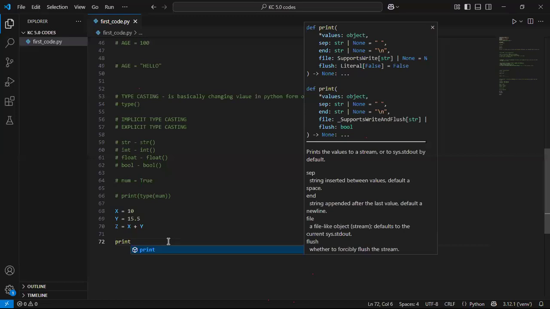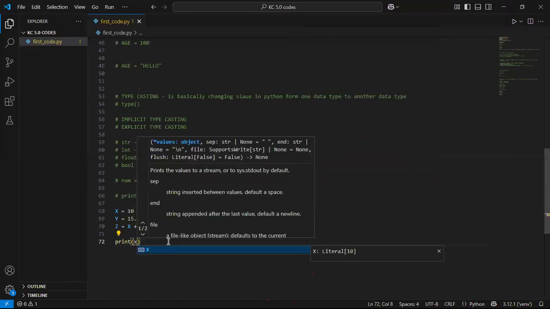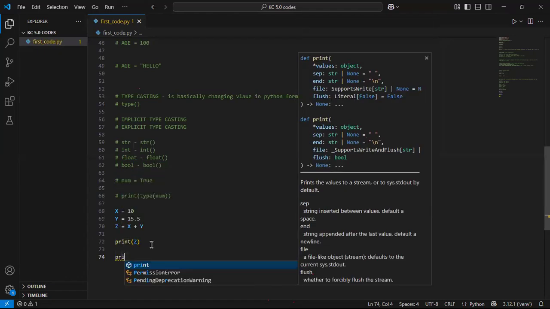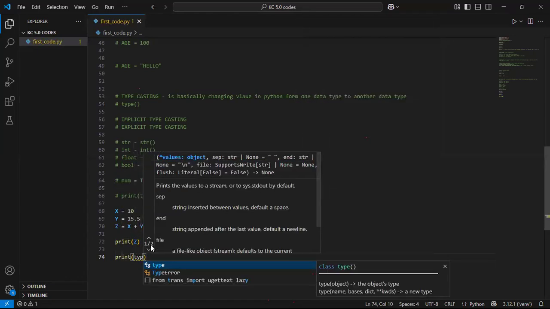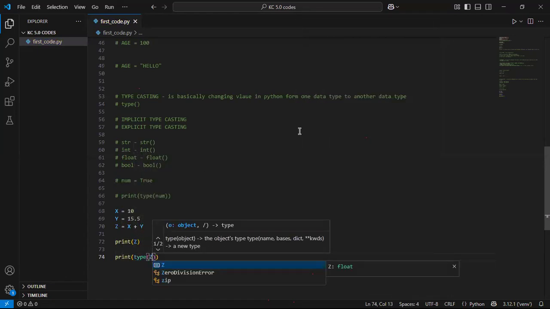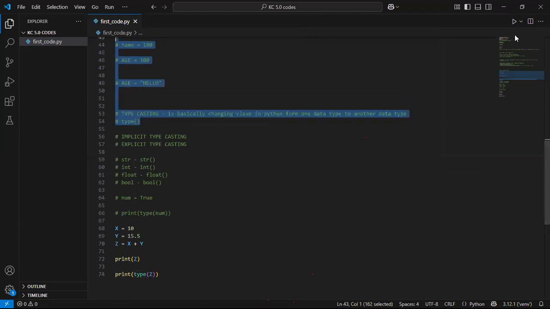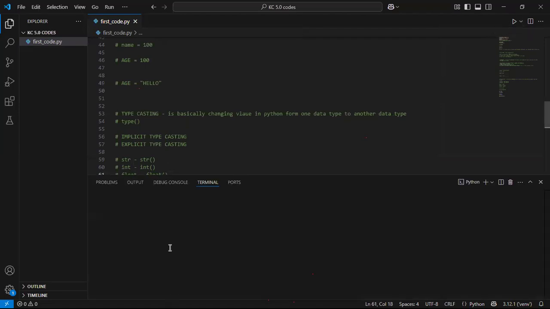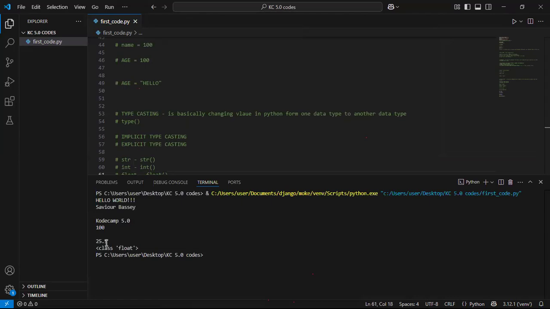So if I run this and print out the result of z, and also see the type of z for confirmation's sake, of course z should be 25.5, and z should be of the type float. So let's see that. Okay, so 25.5, and of course it belongs to float, right?